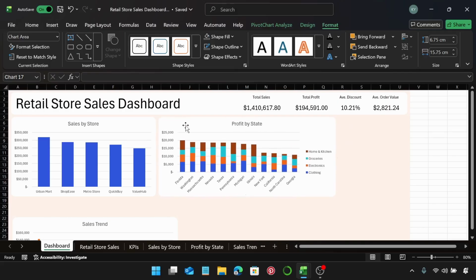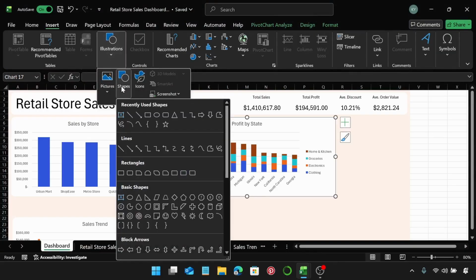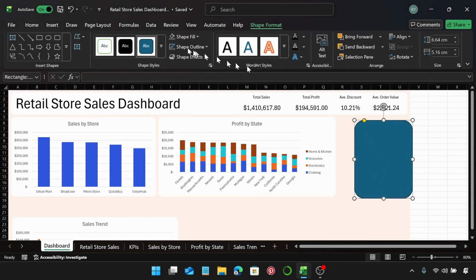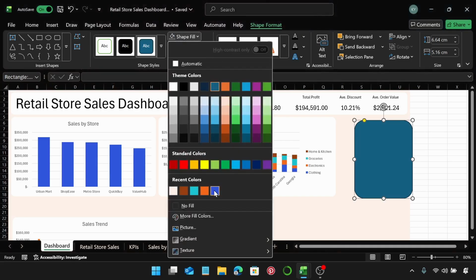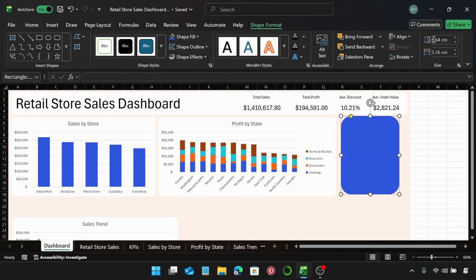Let me just move it. All right, let's go over to insert, illustrations. We're going to go to shapes, and select a rounded corners rectangle, and I'm just going to draw this here. Let's change the fill color to this blue, and select no outline. Height is going to be 6.75, and the width is going to be 6.25.